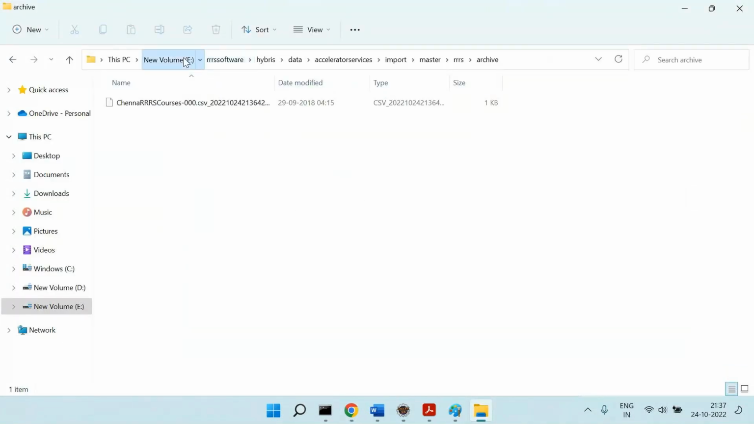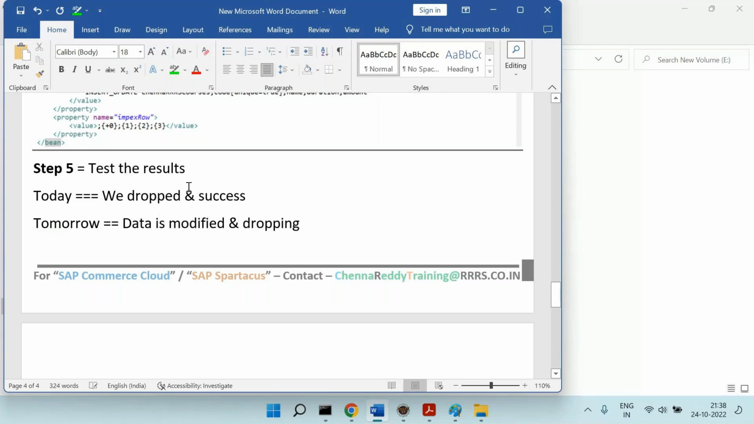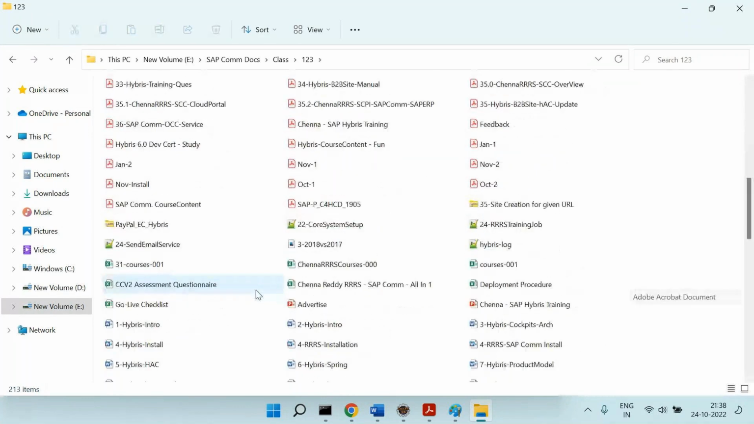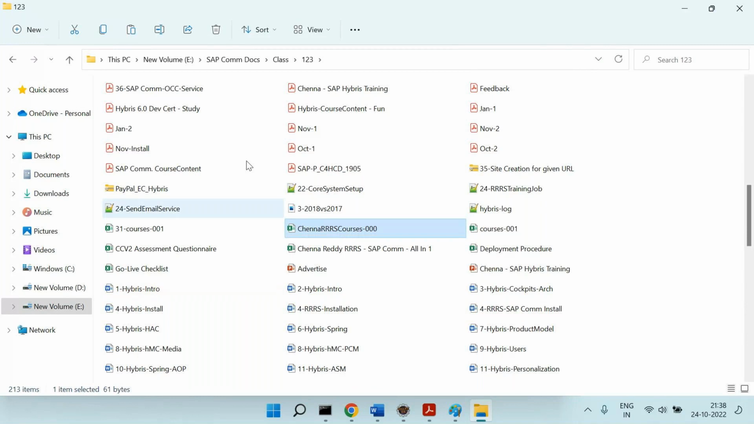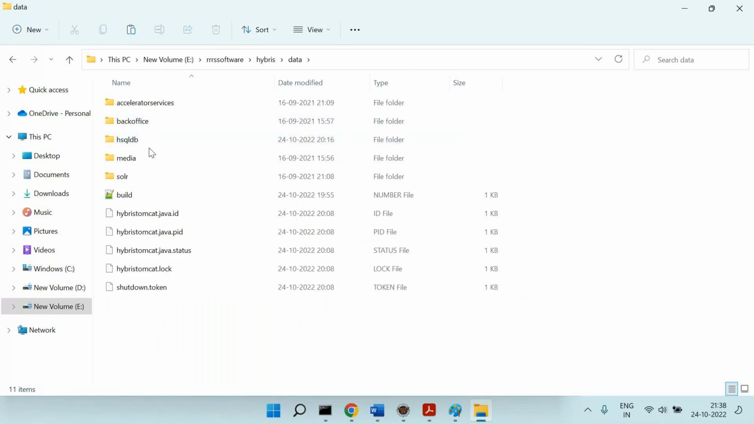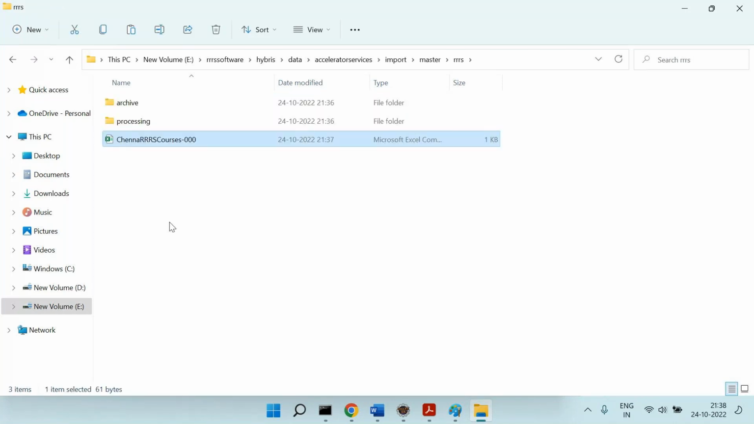Now let me take that and drop it again. Please understand this. Today we dropped and it's a success. Tomorrow data is modified and dropping. So I just modified the data, right? Now I am dropping. Let me look for that file again. This is the modified file. So take this and drop it again and see. Accelerator services, import, master. Now I am dropping here. If I am dropping, it is not at all picking. Not picking for processing.